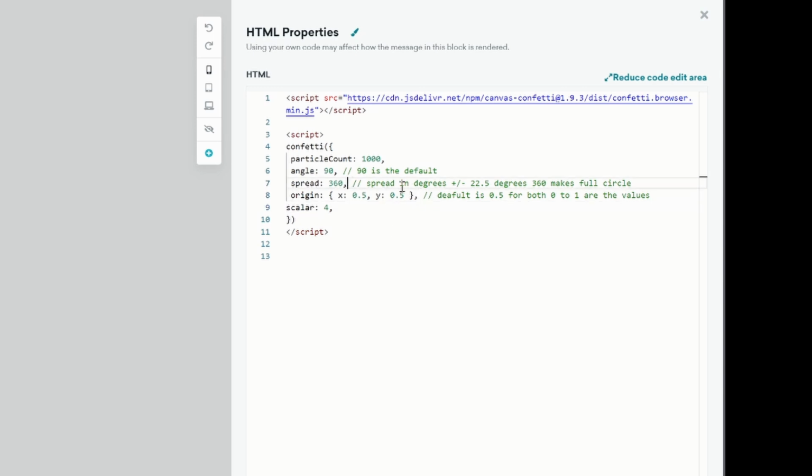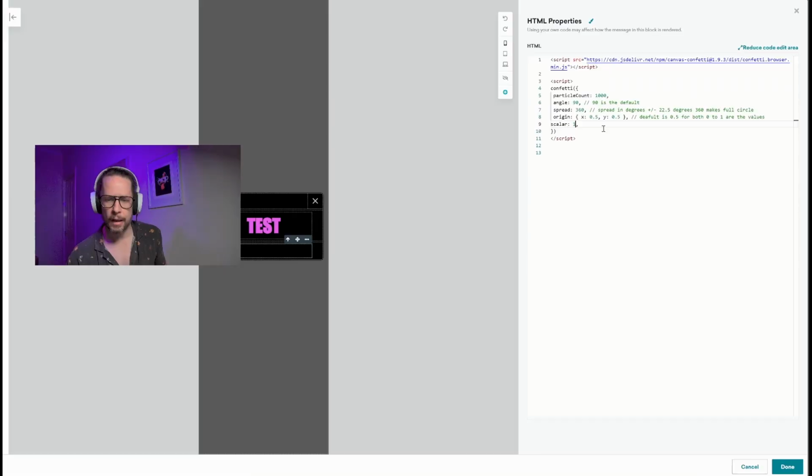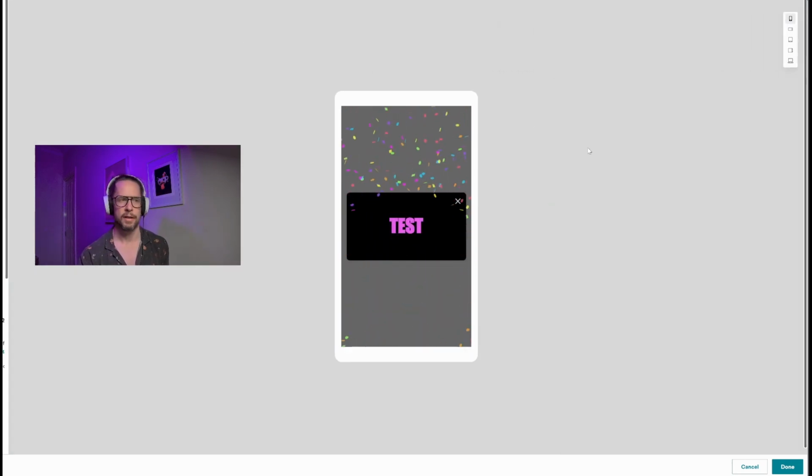Once again, I have a comma after all these. These commas are really important. If you don't put a comma, the thing that comes next won't work. In this case, scalar is the size of the pieces of confetti themselves, the actual square flakes and how big they are, because you can play around with this to get the effects you want. If I put a scalar of 1, you'll notice the confetti is the standard size. That's what it's meant to be, so that is the default value.